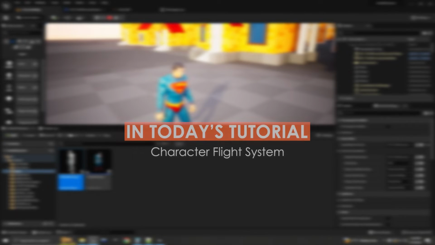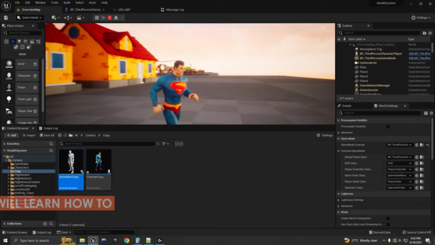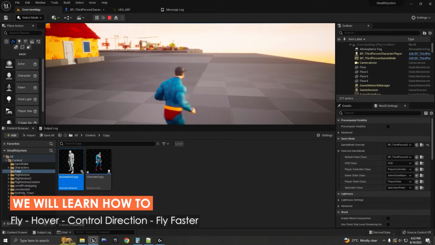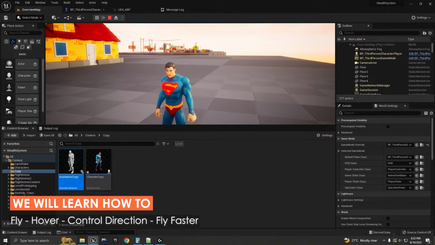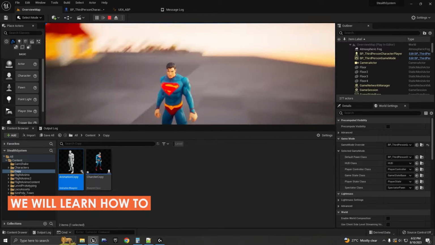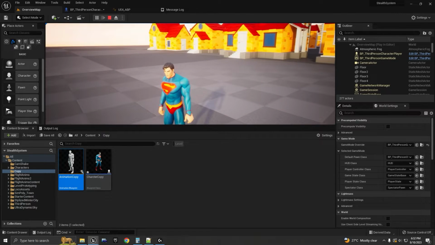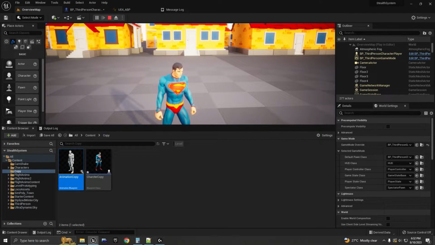So this tutorial is going to be about the character flight system. Basically, we're going to be able to fly, hover, and control the character when he's flying. And we're also going to be able to fly faster. So we're going to be able to fly like Superman at the end of the tutorial.